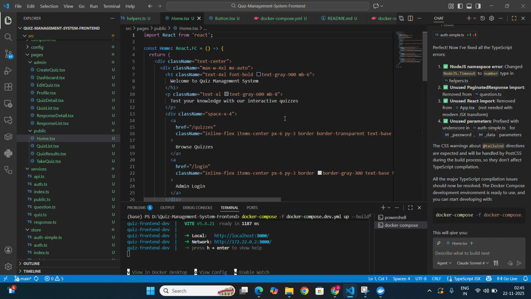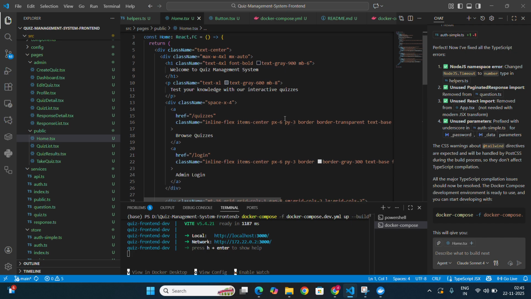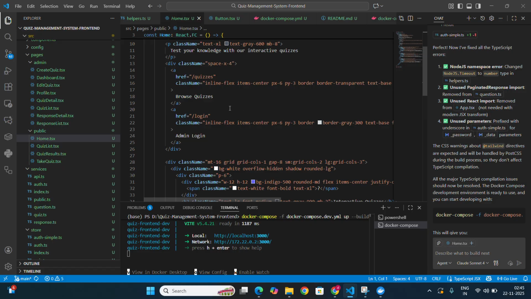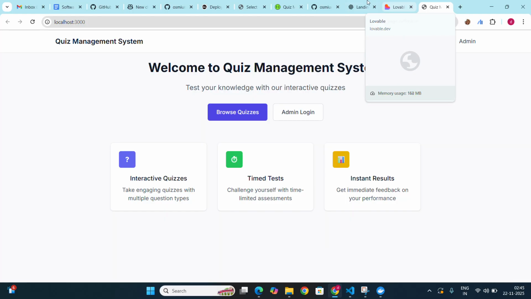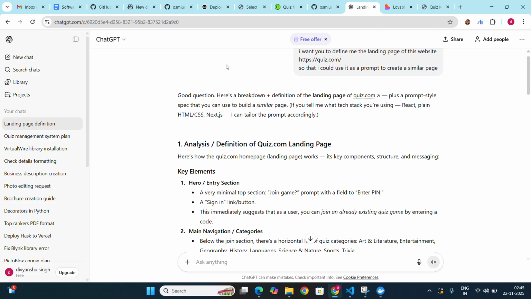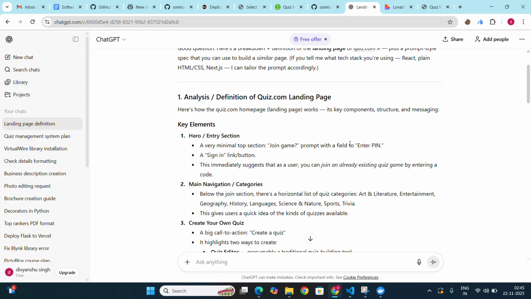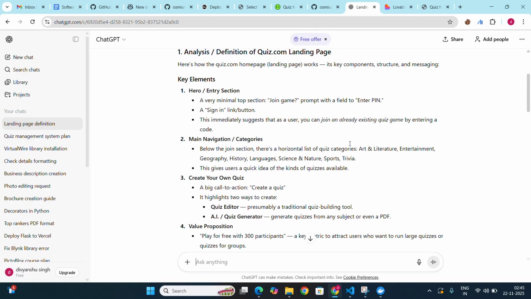Let's do that. Okay, great. Browse quizzes and all the other things. While we browse the quizzes, the quiz list is here. We need to do the quiz list and all the other things. Result will be here, and the quiz take and all those things will be here. Go to question and breakdown of definition of landing page of quiz.com analysis definition. Here are the key elements.